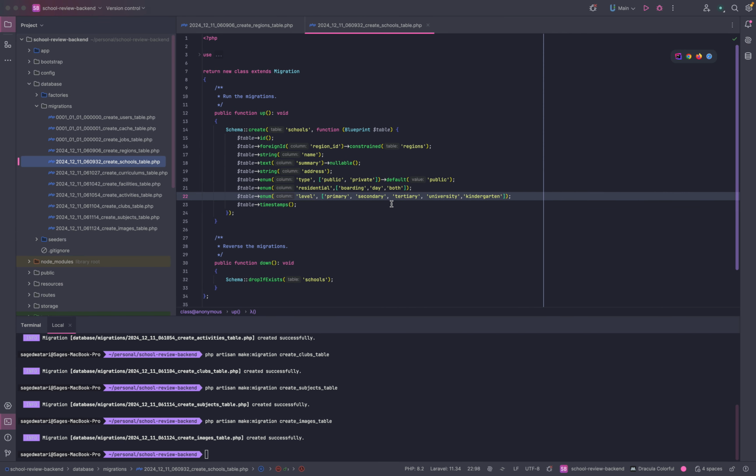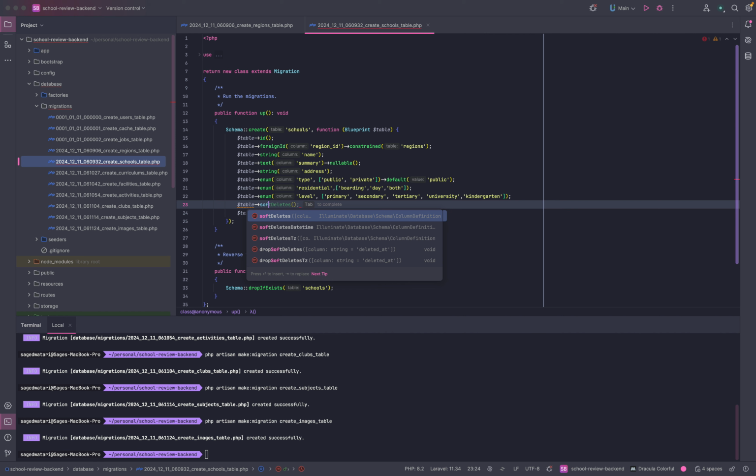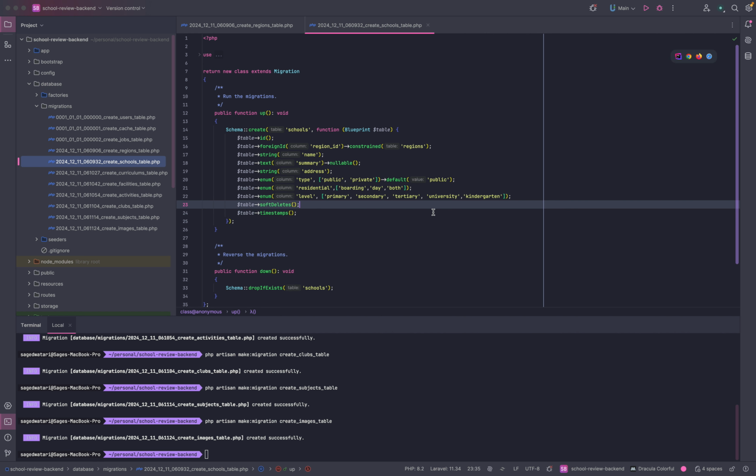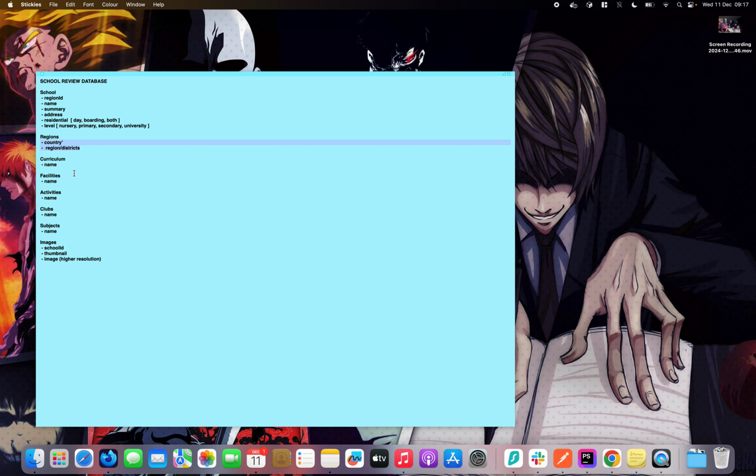Yep, I need to account for soft deletes as well. I know why I need that. Yes, I think that is all the tables we need. This is the primary ID, this is the timestamps when I add them in. You don't need to stress yourself.